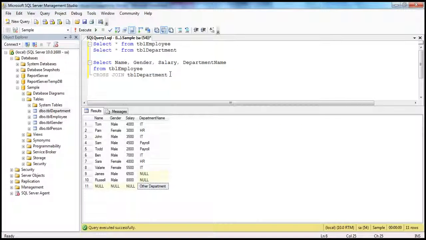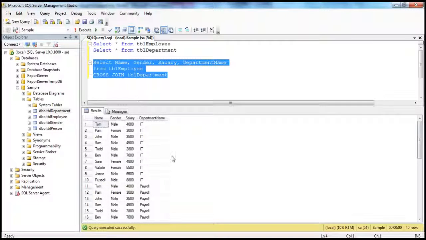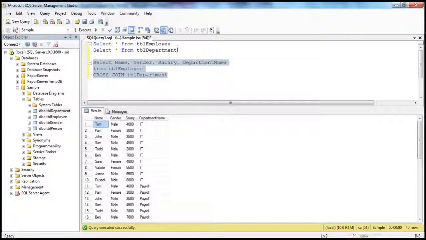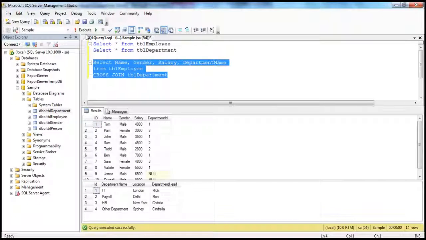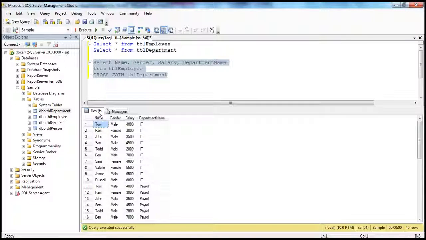So when I delete the on clause and execute this query, look at the number of rows that we are getting: 40 rows. If you remember, there are 10 rows in the employees table and 4 rows in the departments table. And when we execute the cross join query, we are getting 40 rows. So basically, the number of rows in the employees table is being multiplied by the number of rows in the departments table. So a cross join will give us the Cartesian product of the tables involved in the cross join. That's what cross join is all about.